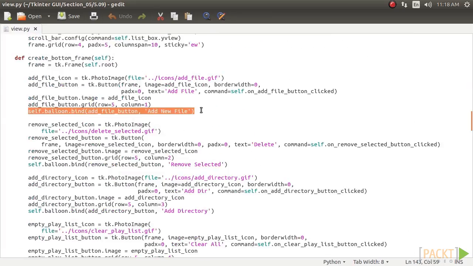Finally, bind the balloon widget to each button widget in the audio player. We will not reproduce the code for each button. However, the format is like this code. Thus, the Add File button will have a balloon binding as shown here. Add similar code for each button in the view.py file. This completes the iteration. We added balloon tooltips to the audio player's buttons using the PMW tkinter extension. Most importantly, we got to know about the tkinter extensions and when to use them.